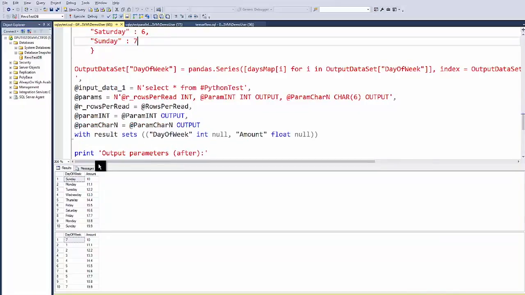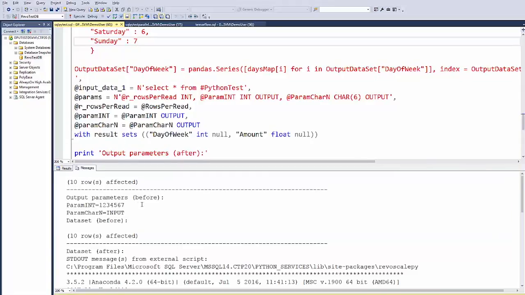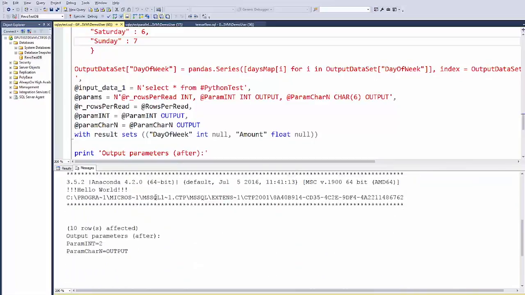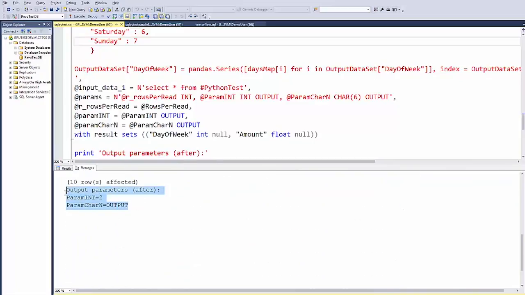Now let's look at the parameters also. Apart from the input and output data set, you can pass input and output parameters also. Now here, when I switch over, the parameters when they were going in were 1, 2, 3, 4, 5, 6, 7, and a string parameter was of type input. And when the output came back, it is basically 'to' and output.